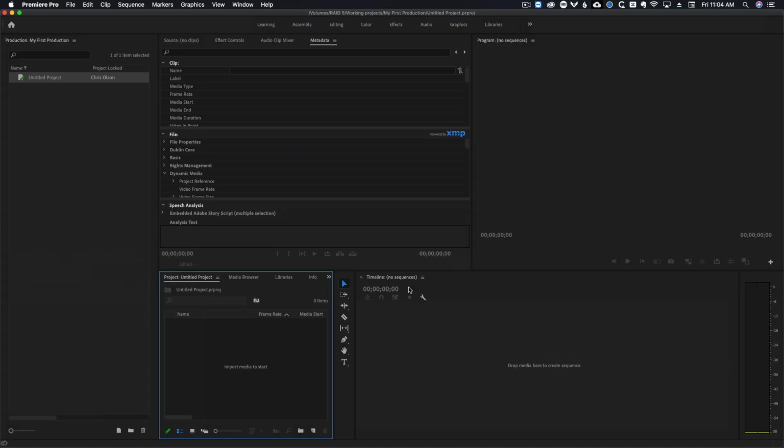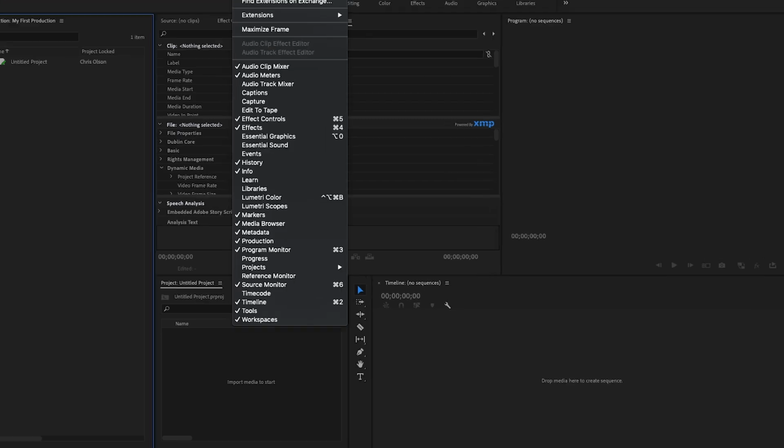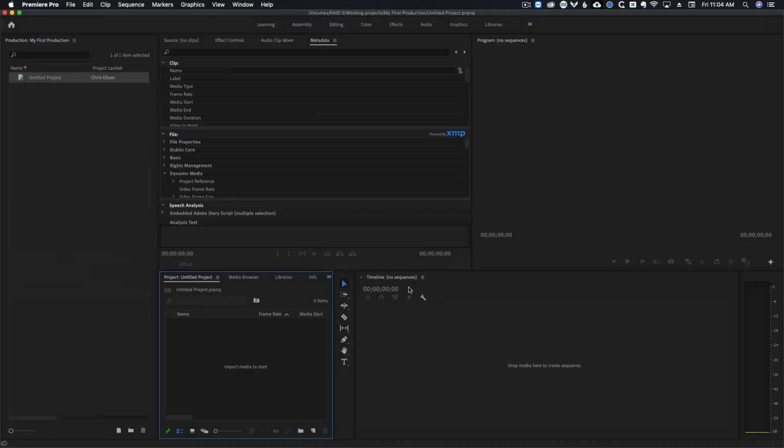Once a production is created, Premiere Pro will open and you'll want to take notice of this panel over here on the left. If for some reason you don't have this, you can come up to Window, Production. This is called your production panel and it's where all of your .prproj files are stored.